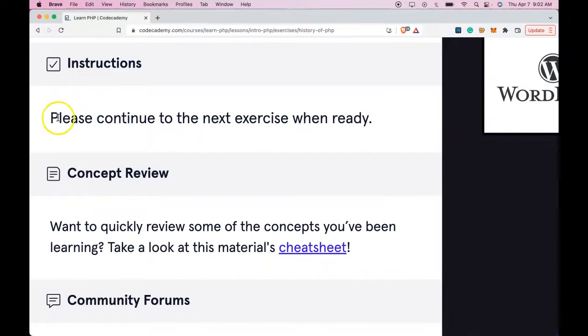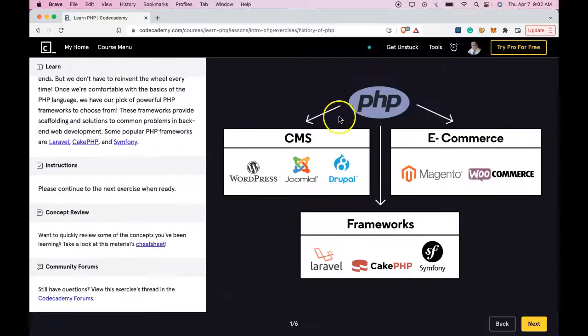Our instructions say, please continue to the next exercise when ready. Zoom out. Here we see some of the different ways PHP is implemented. We see it used for CMSs, which are content management systems such as WordPress, Joomla, Drupal. We have e-commerce such as WooCommerce and Magento here, and frameworks, Laravel, Cake PHP, and Symfony.